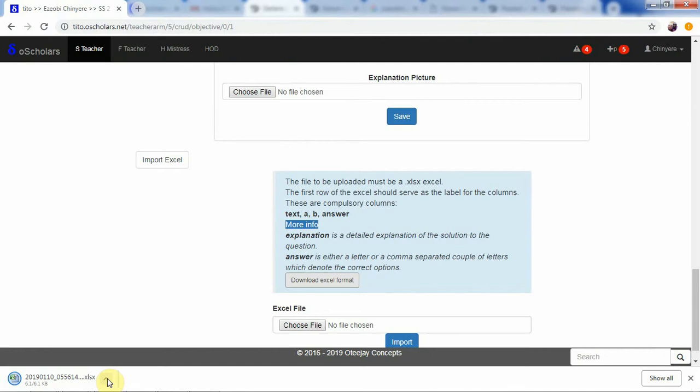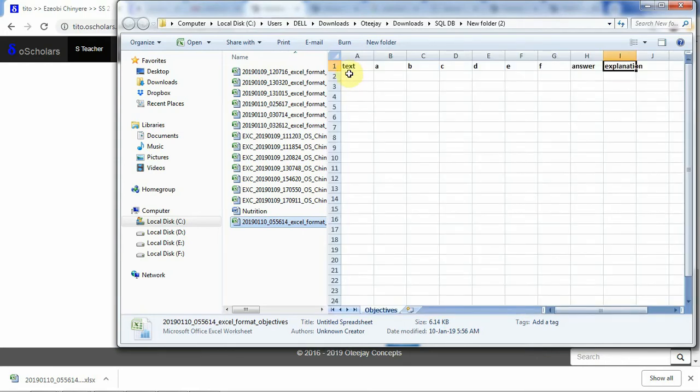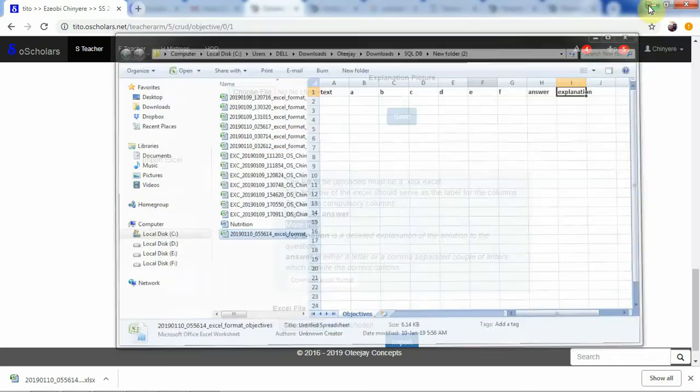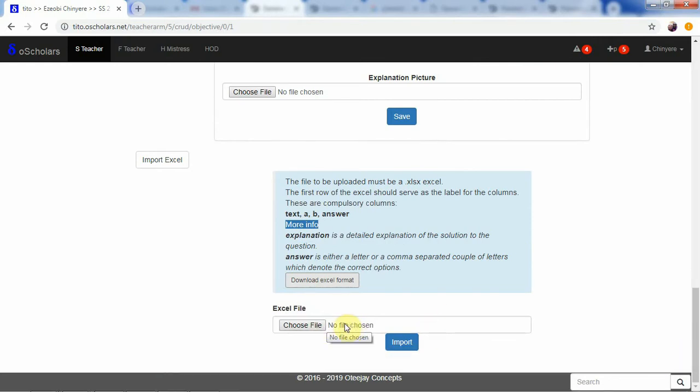Then look at how the Excel format looks like. You can fill it up with rows denoting the various questions, now various objectives. Now we have A, B, C, D, E, the answer and the explanation. Then we use here to choose the file we have filled and import it onto the platform.